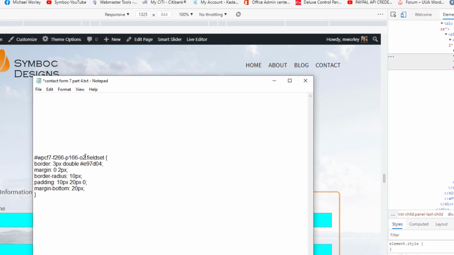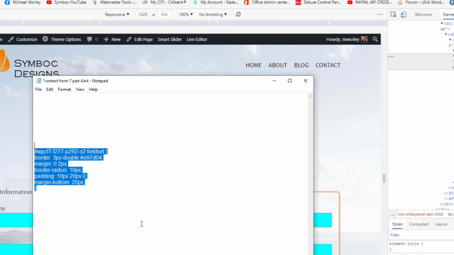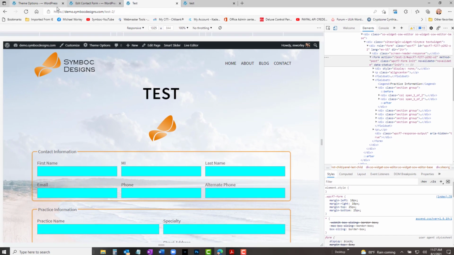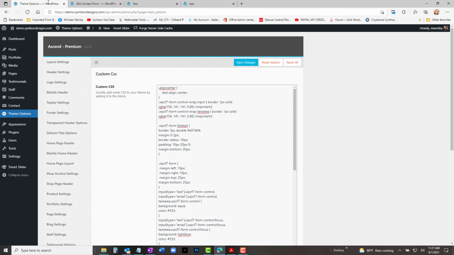Double-click and that should select it. Copy it and paste it just before the word field set. Remove the page name. This line should now start with a hash mark. Consider the hash mark at the start instead of a dot. This is because it applies to only a single instance of the attribute. A dot would apply to all instances. Let's paste this in the CSS and check what happens.